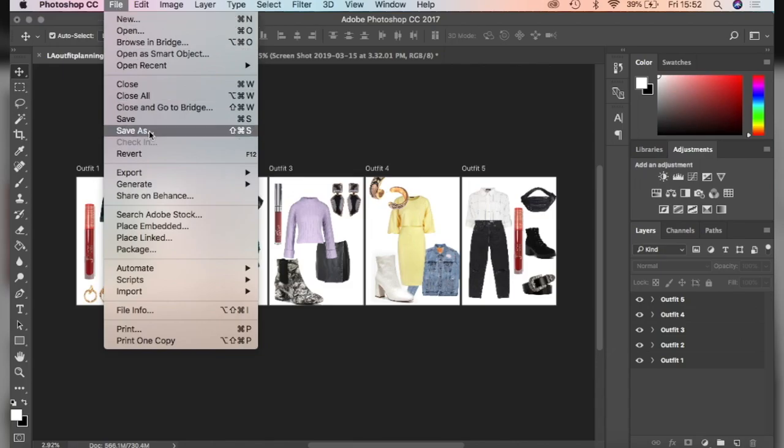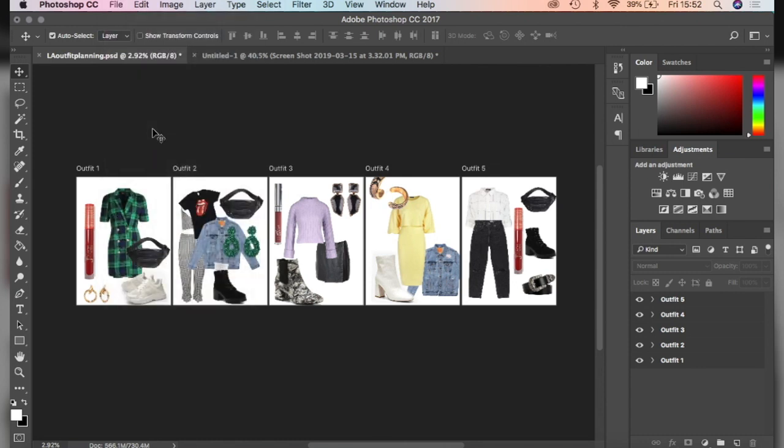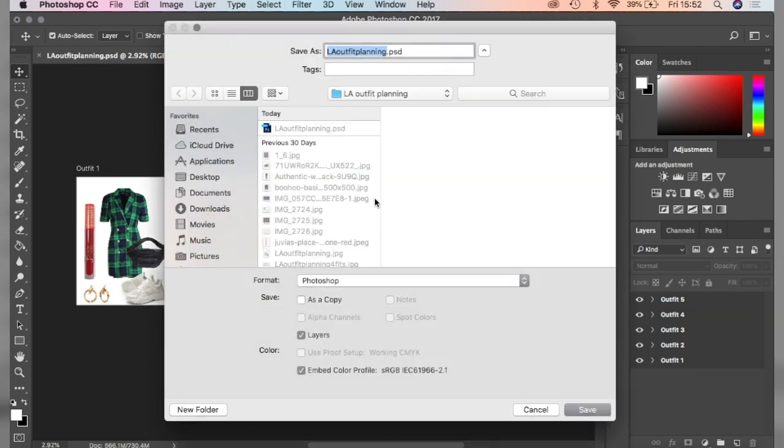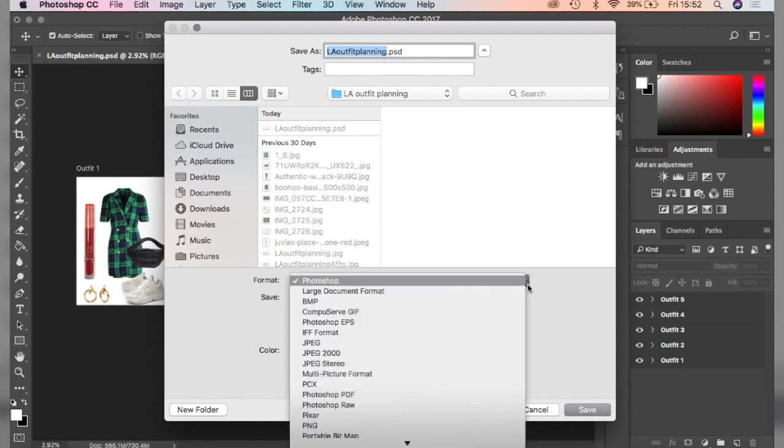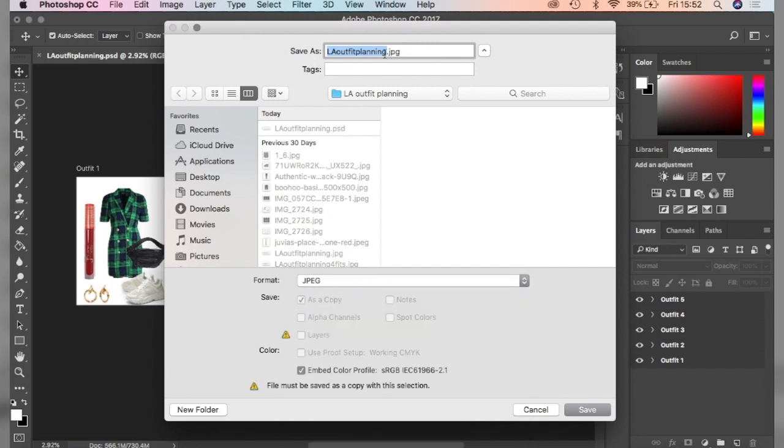So you just go to File and Save As. Currently this is saved as a Photoshop document, but you want to make sure you always have a PSD of something if you know you want to go back in. So I like the settings in this, so I could always save it as another, like, go into a different place, outfit planning. So what I'm going to do is I'm going to make sure I'm changing the format to JPEG, and I'll just call this one Final for now. So we're saving, we're saving.